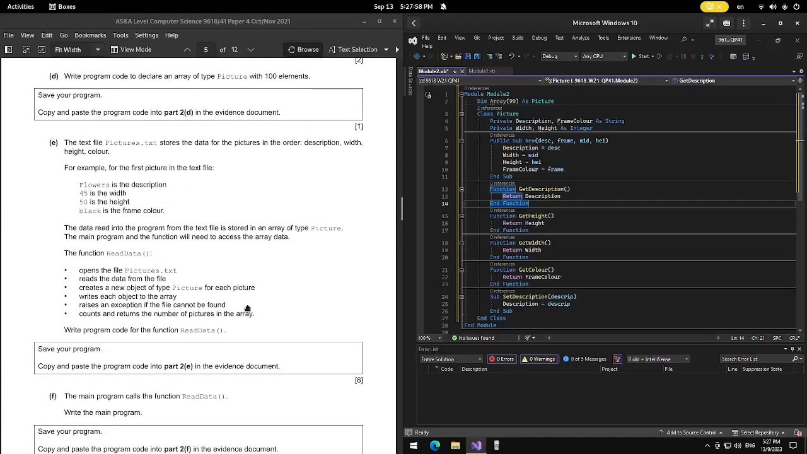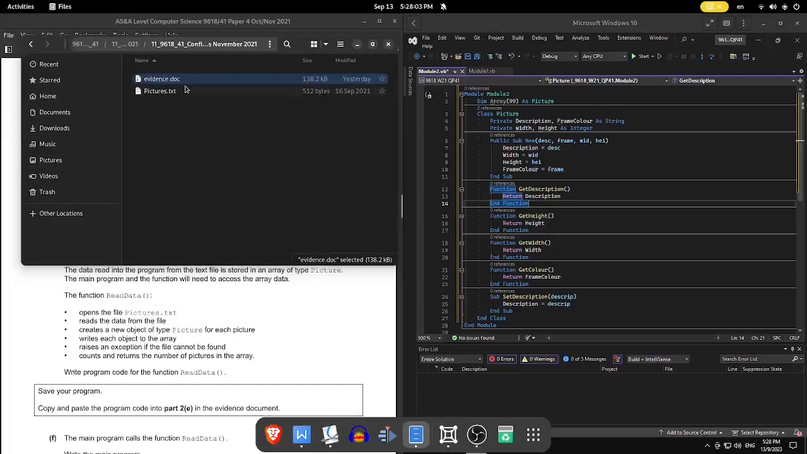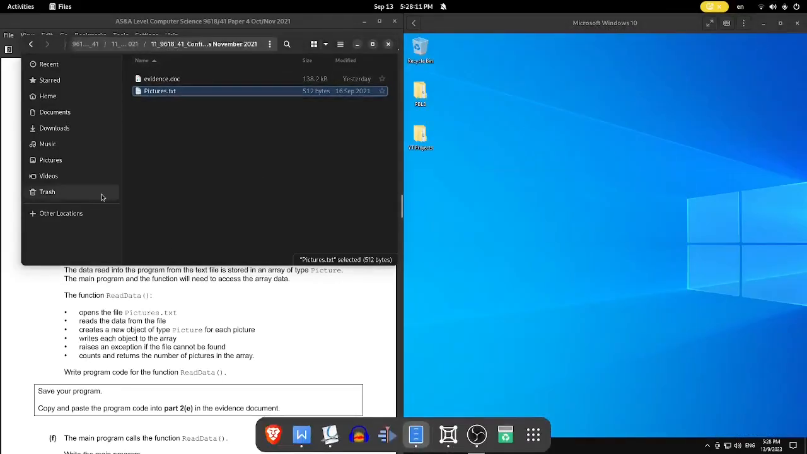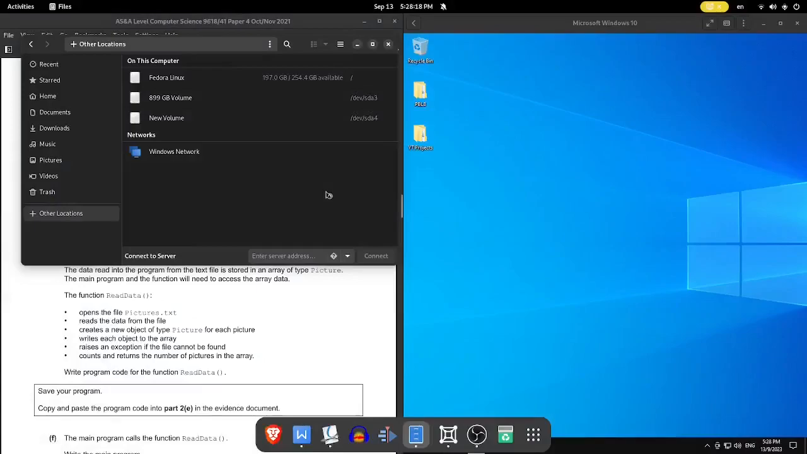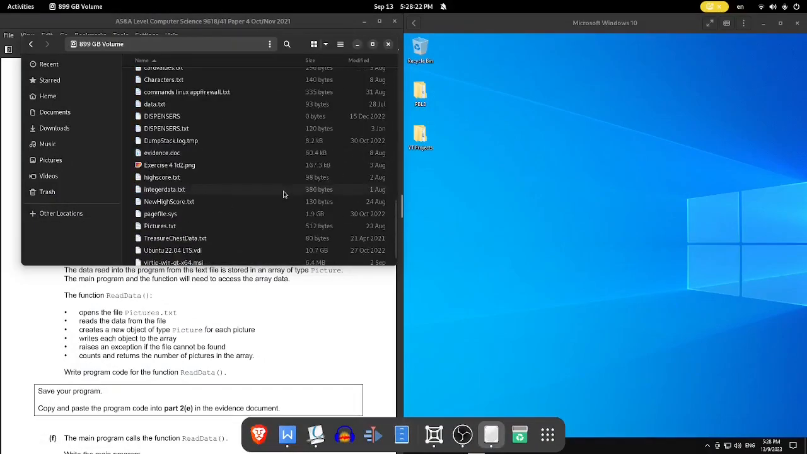Okay, so now we need to have the pictures.txt file. So let me pull up my files here. There it is. Now I need to move it to my Windows installation, my Windows virtual machine. So I'm going to do that now. Yep. So let's save it here.